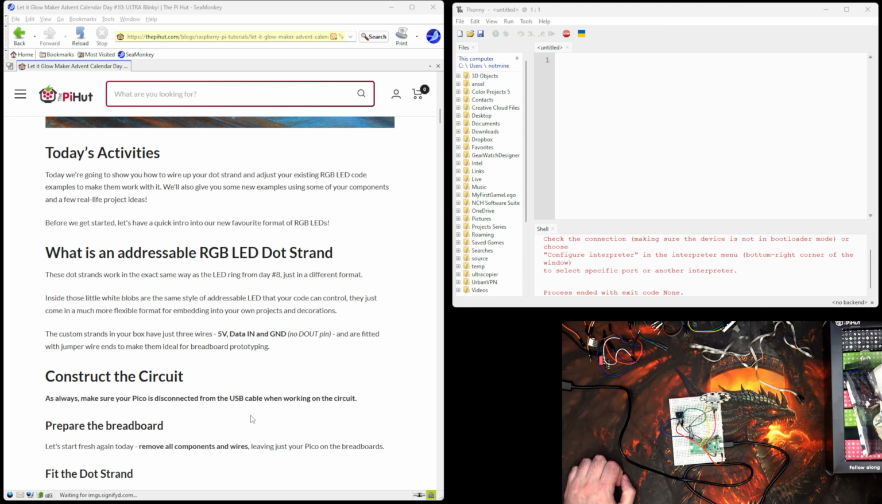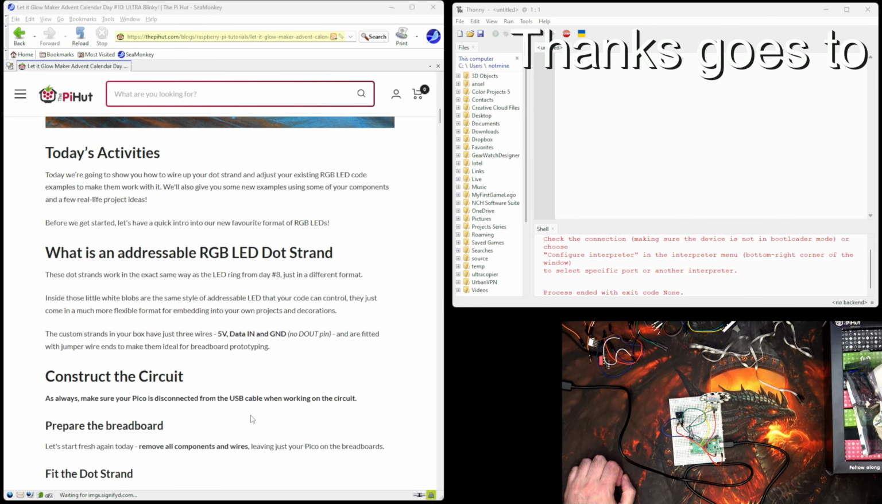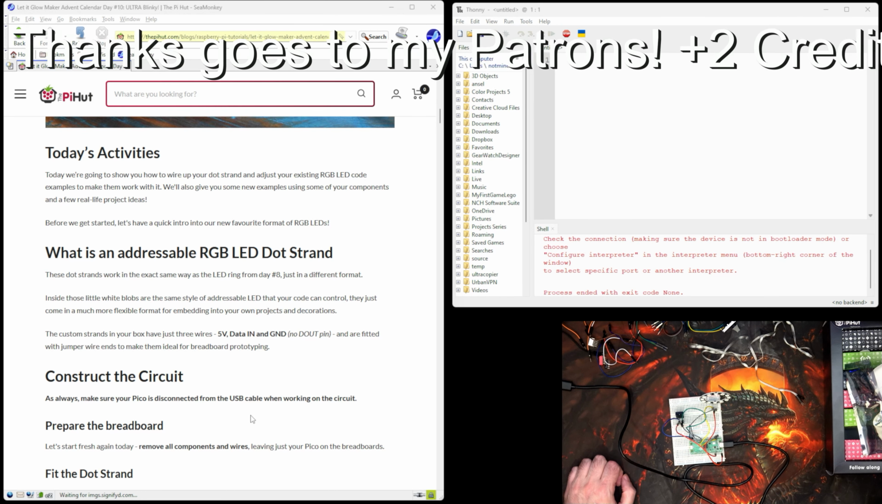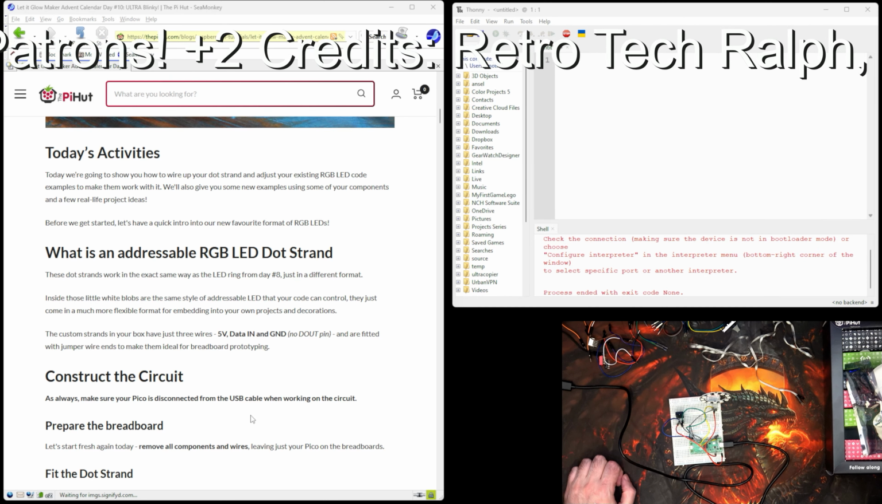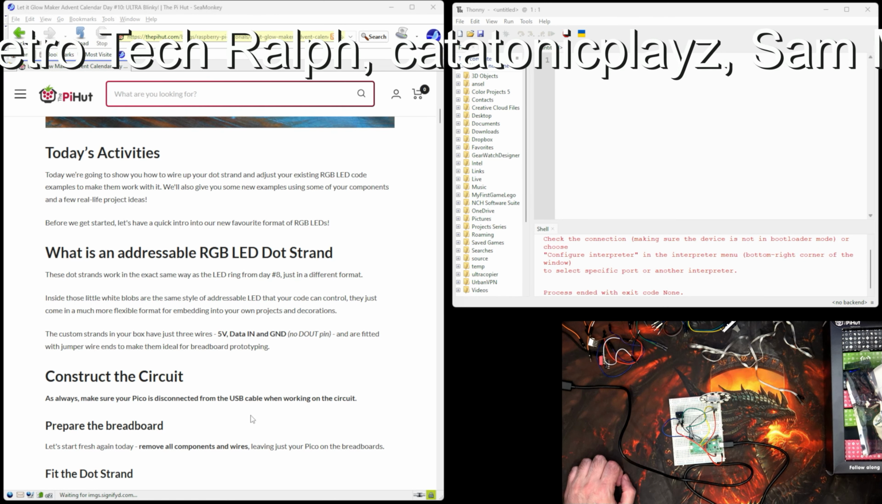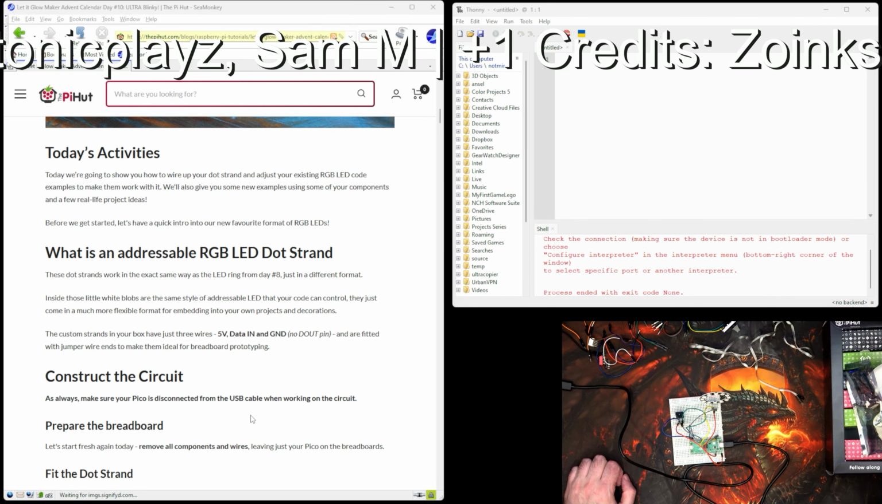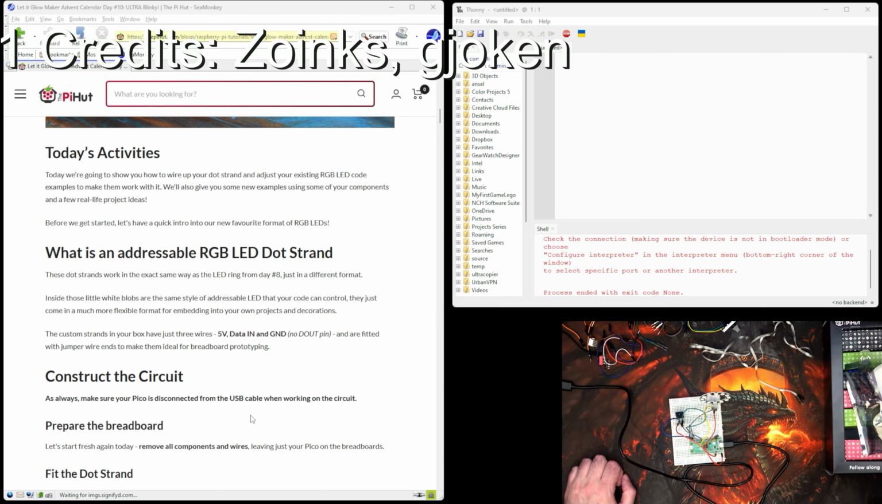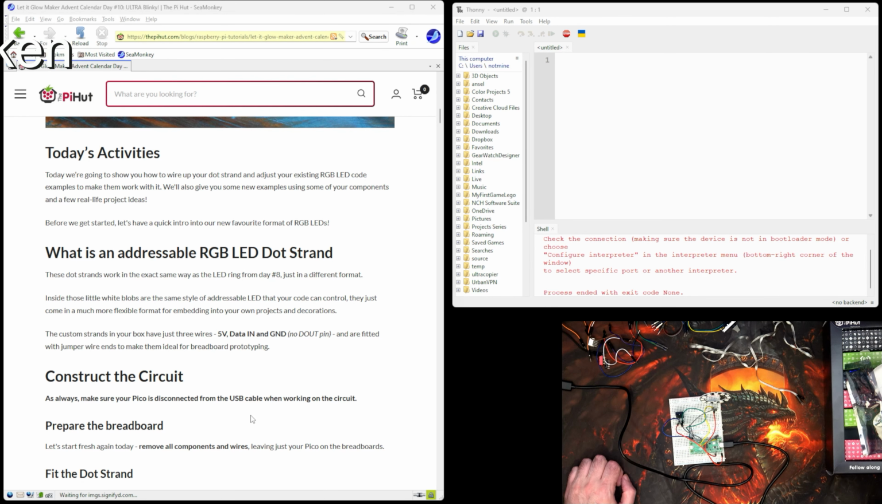These dot strands work in the exact same way as the LED ring from day number 8, just in a different format. Inside those little white blobs are the same style of adjustable LEDs that your code can control. They just come in a much more flexible format for embedding into your own projects and decorations. The custom strands in your box have just 3 wires: 5 volt, data in, and ground. No D out pin, which is data out pin. I should have said that in full, since they said the other ones in full. And are fitted with jumper wire ends to make them ideal for breadboard prototyping.